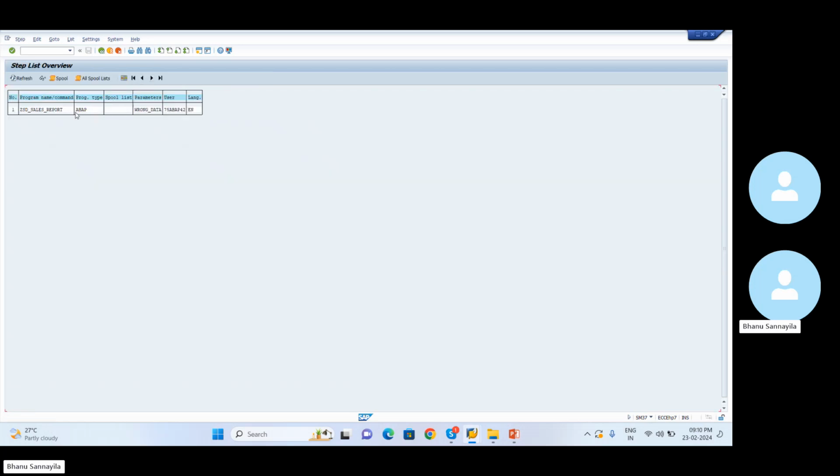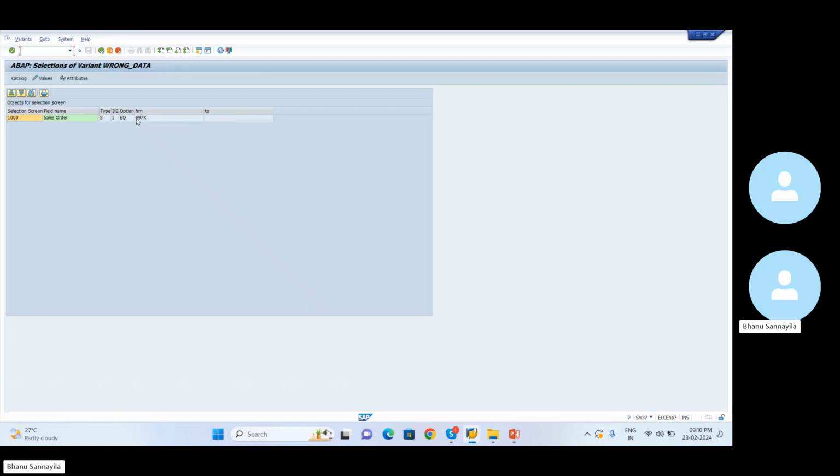Let me click on step. And here you can see the parameter. Sometimes you just place the cursor here and go to variants also. So directly you can see what exactly the data is that you have passed in the variant, right? This is my select option, which is of type S, meaning select option. If it is P, that is parameter. Since it is a select option, we know we will be having sign, option, low, high. Here sign is I, option is equal, from this one. This is the value which you have given. We did not give the high value. So we can even find the variant data as well.